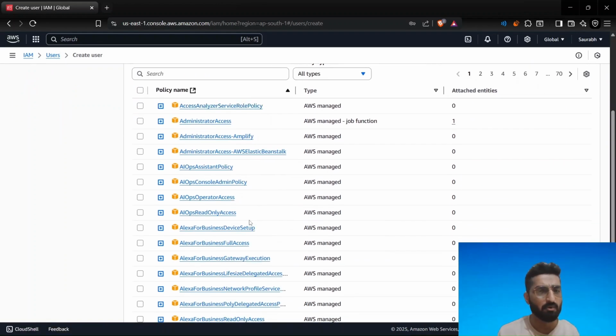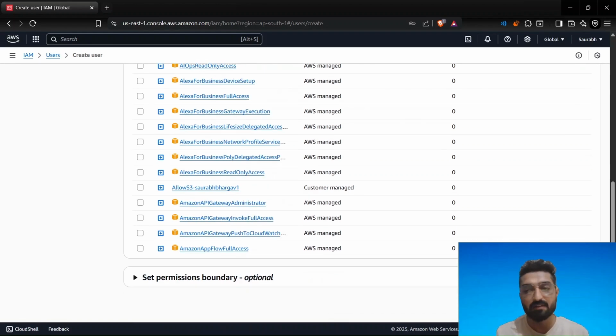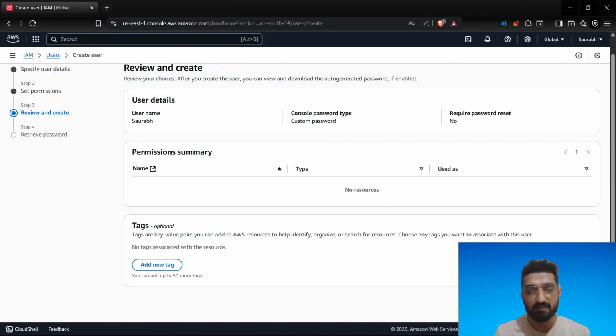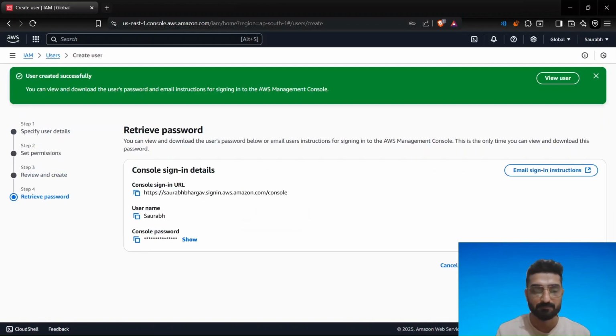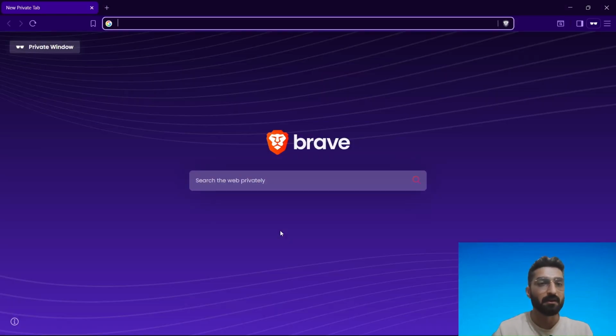For now, I will not add any policy, and I will show you once the user is logged in how he sees his interface, and once I add the permissions, what changes he can see. I will click on next and create the user. I will be given the console link, and you can also download this file and share it with someone from your team or a client, who might share a CSV file. I will copy this link and open a private window.